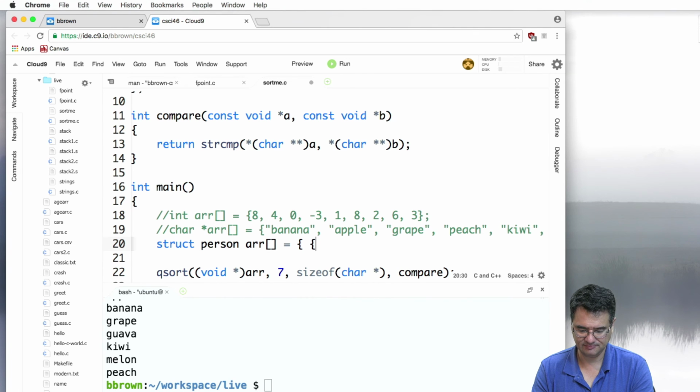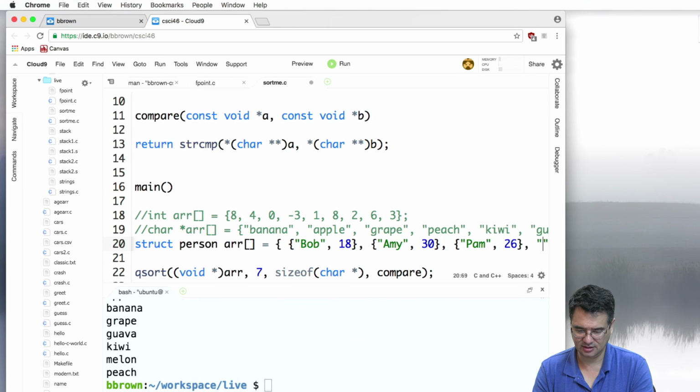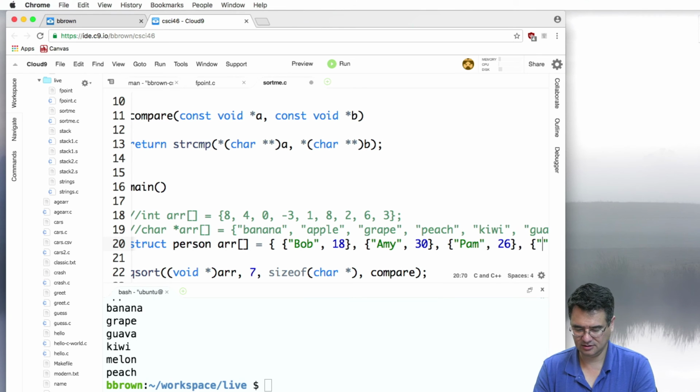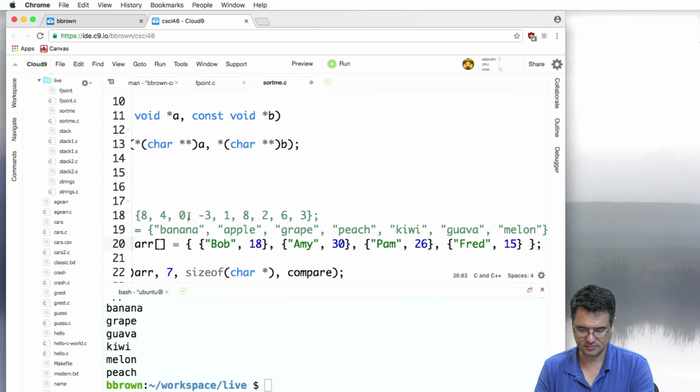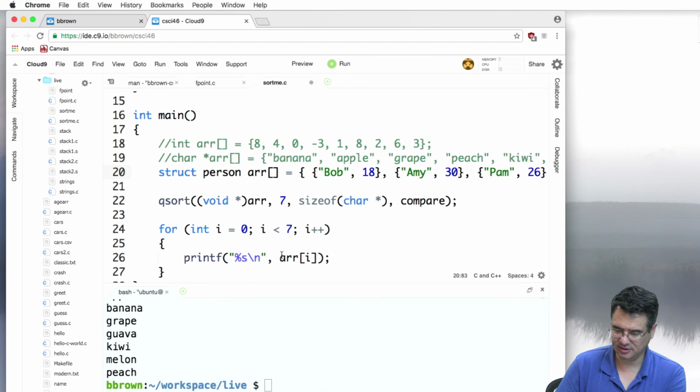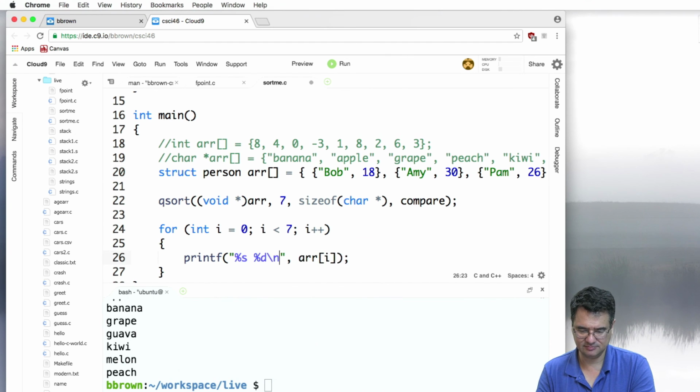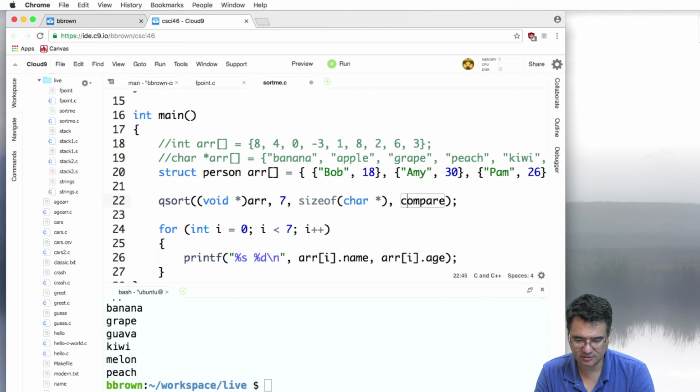I guess it goes like, how does this work? Oh, let's go Bob, comma, 18, Amy, comma 30, Pam, comma, is that right? 26, and whoops, let's do one more person. Fred, comma 15. All right, is that right? Bob, Amy, Pam, Fred. Okay, and then I want to sort them, and I want to print out their names and ages. ARR sub I dot name and ARR sub I dot age. And there's only 4 of them this time. 4, 4.